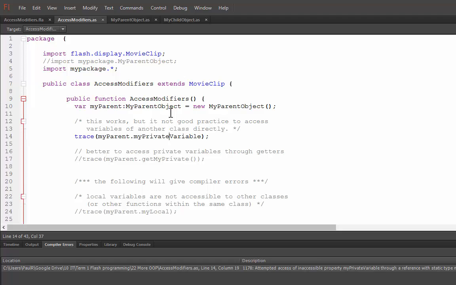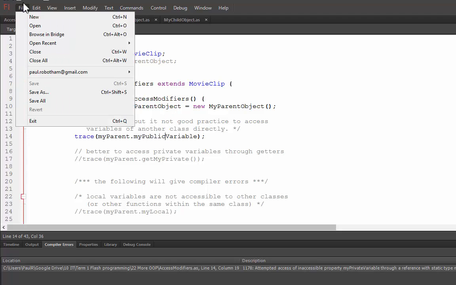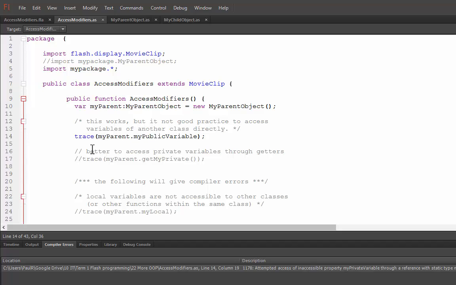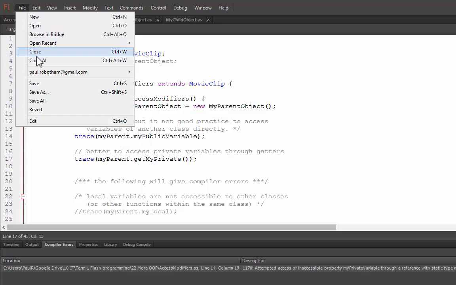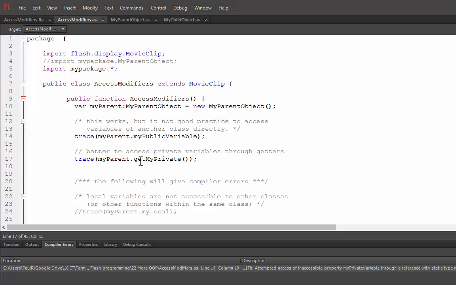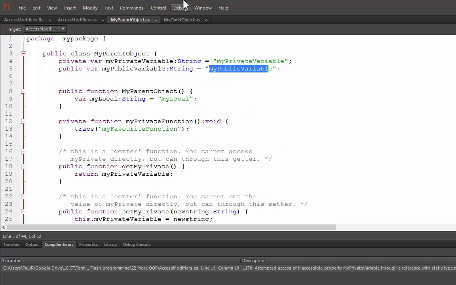So I'm going to change that back, and just save all. Now, I did say before that it's not a good idea to access my public variable. I'm going to uncomment this one now. We're going to access my private, which failed when we did it last. But the way we're going to access it is through what they call a getter function. In my parent, there's a function called getMyPrivate. So let's have a look at that one.